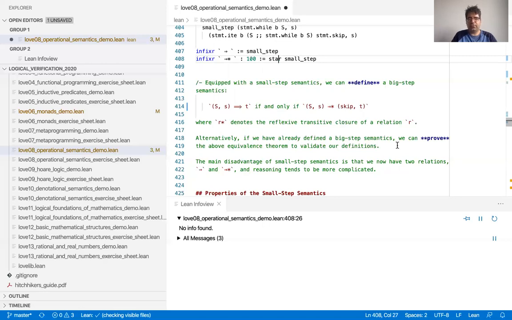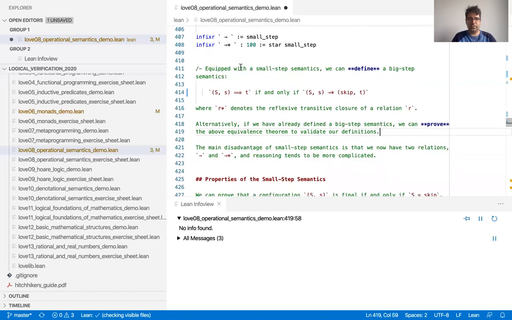Okay, and then there are of course merits to small step and big step. I mean, the small step requires you to invoke more rules one after another, as I've explained, and also you have these 2 relations and transitive closure, which is a bit tedious. All right.